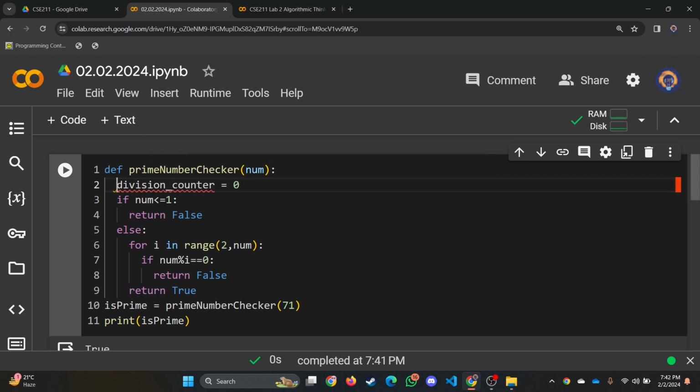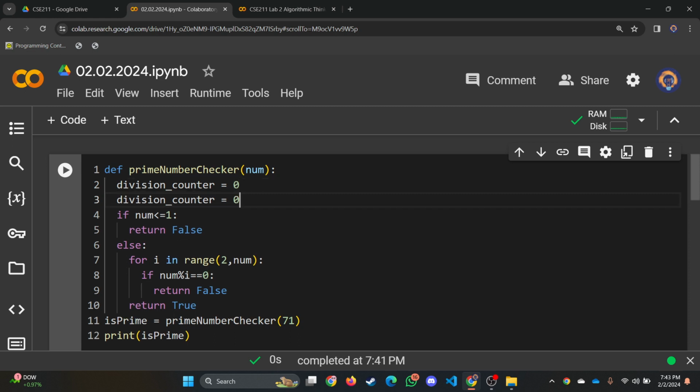Sorry, division counter equal to 0. I'm extremely sorry, I've just written a JavaScript line here, so no problem. I've declared the division counter, and inside the if block, if the number is less than or equal to 1, we can do division counter plus equal to 1. One iteration has gone, and we can return false and also the division counter itself. We can see how many divisions were done.